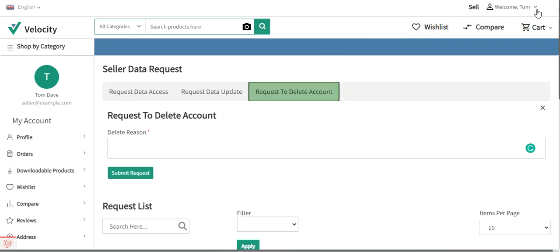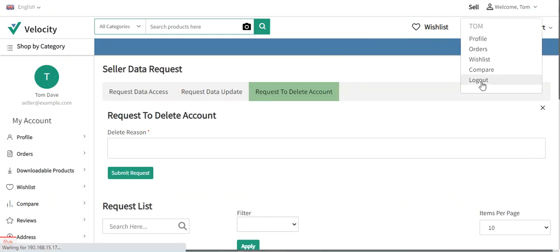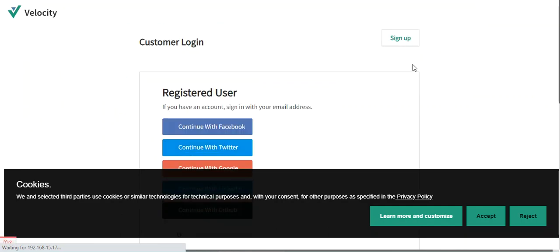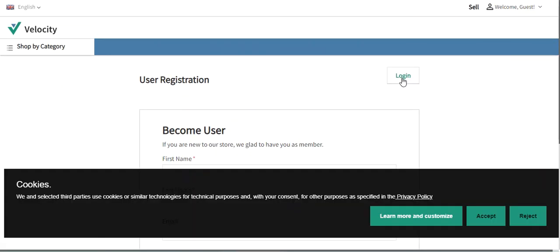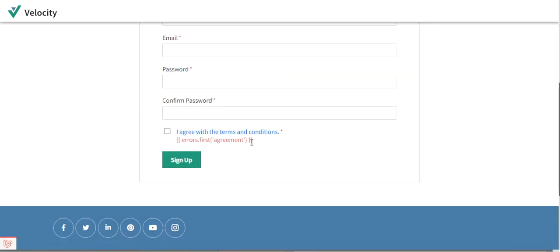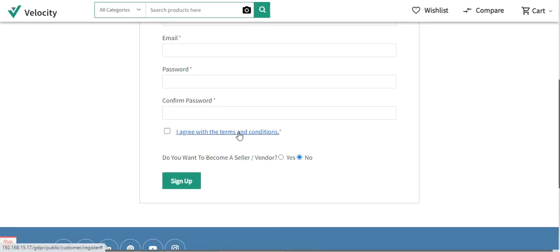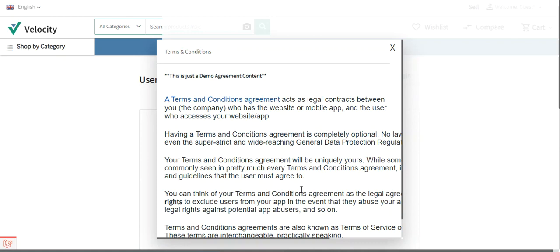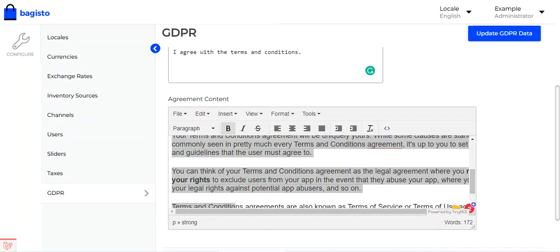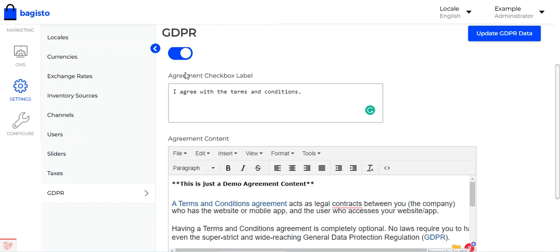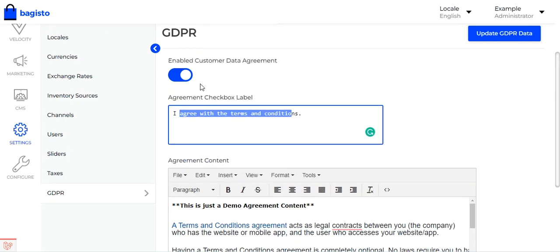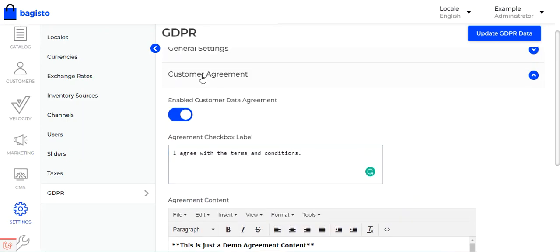If I show you once again, let me log out of the seller account here. Let's go to the sign up page and tap here on the sign up. So here you can see that I agree with the terms and conditions, and here's the terms and policies for the same. So these are the terms and policies under the agreement conditions, and this is the agreement checkbox label that we can set up as per the requirement. So this was the customer agreement section.